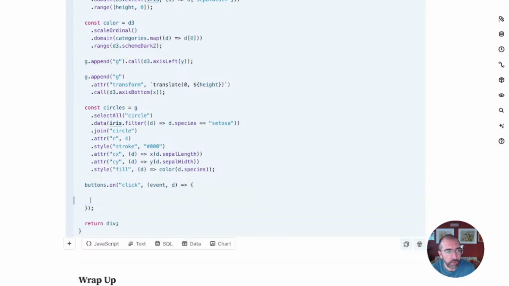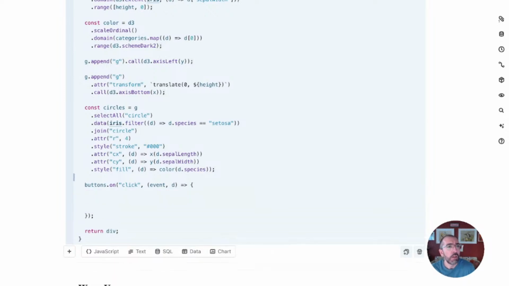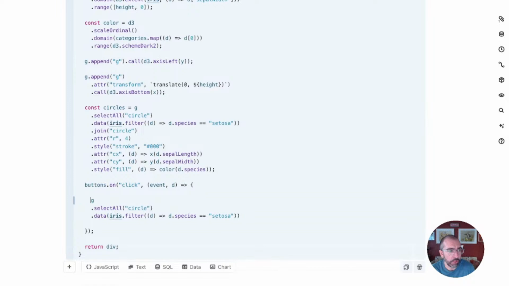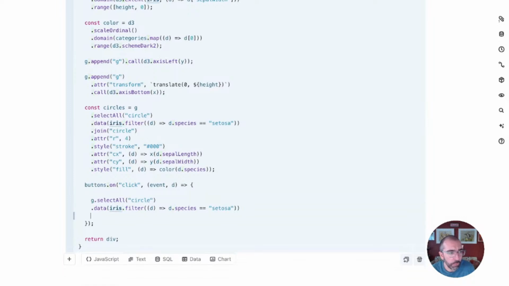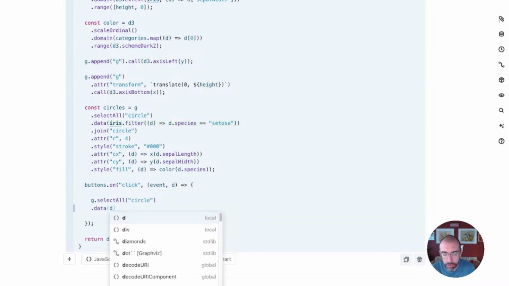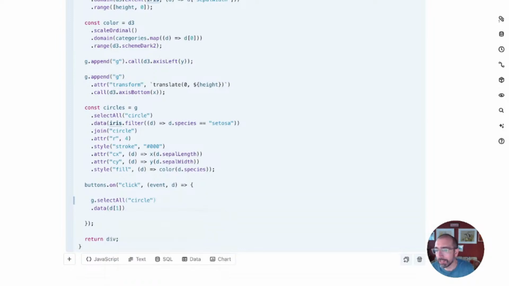I'm going to remove these console logs. So what we're going to do is select our circles. I'm just copying and pasting this code here. A little formatting. And now the data is going to be equal to the data that's bound to the button. As you might have noted before, it was an array where you had the key of the species and another array of the values. So it's going to be equal to d[1], the second item in that array.